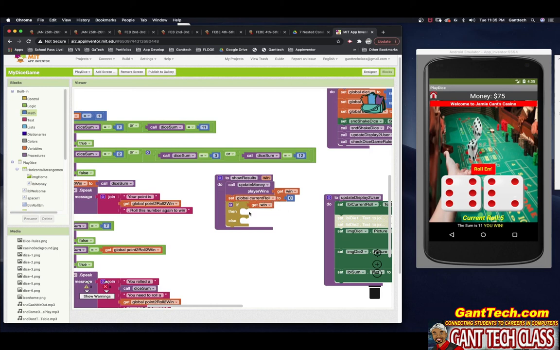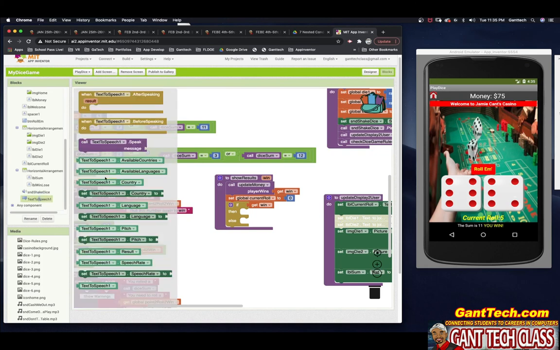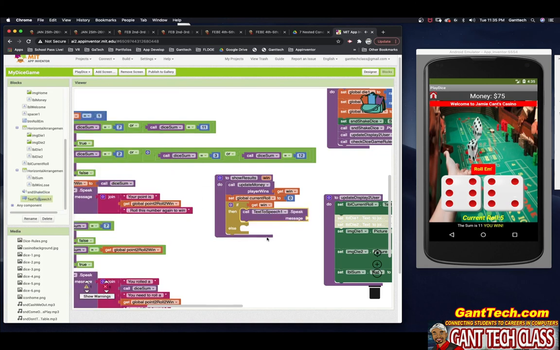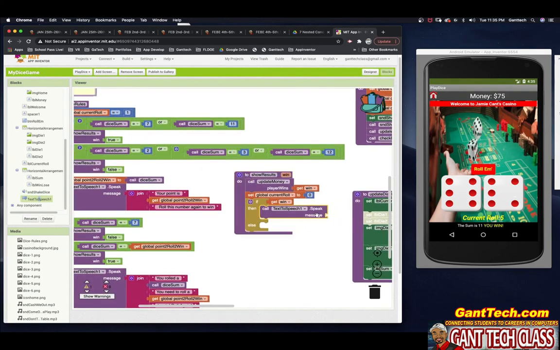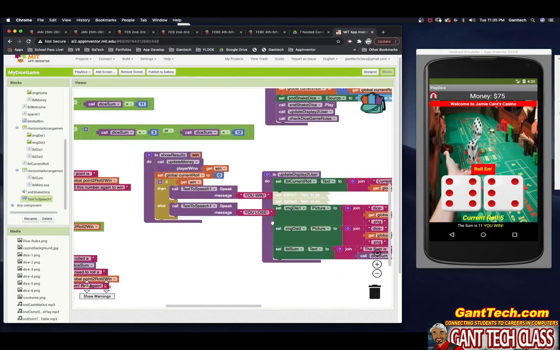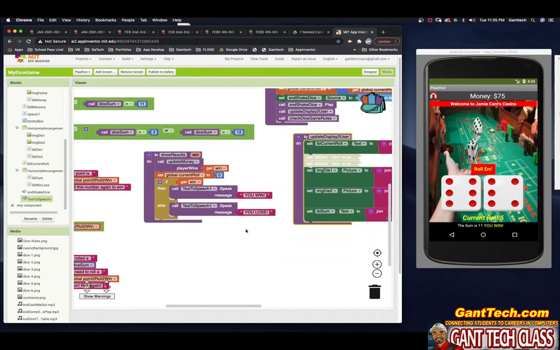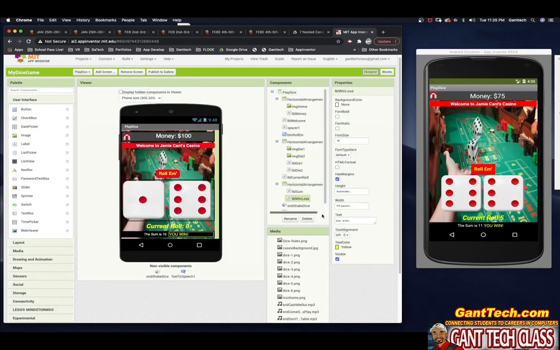Now, what else do we want to do? Let's add in our text-to-speech. That's great. And we can say, you win. And down here, we can say, you lose. Pretty straightforward. This function is going to be pretty short. We have this little label right here. And you can see it over here. Call LBL win lose, so we want to update this label. That is your text property here.